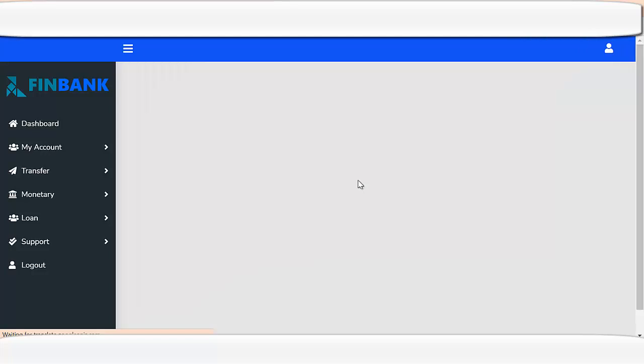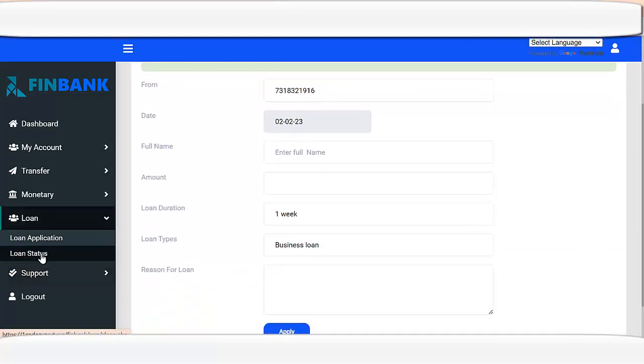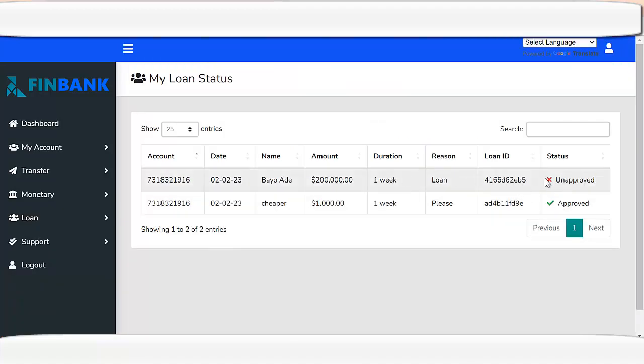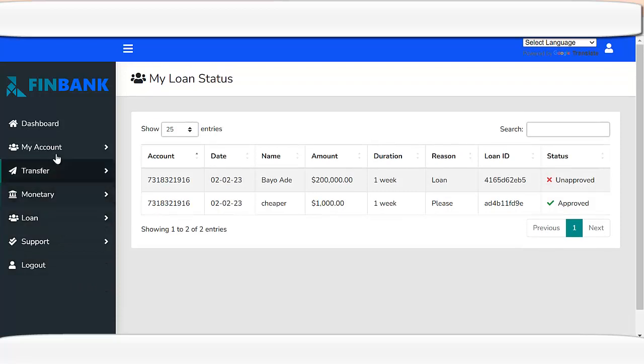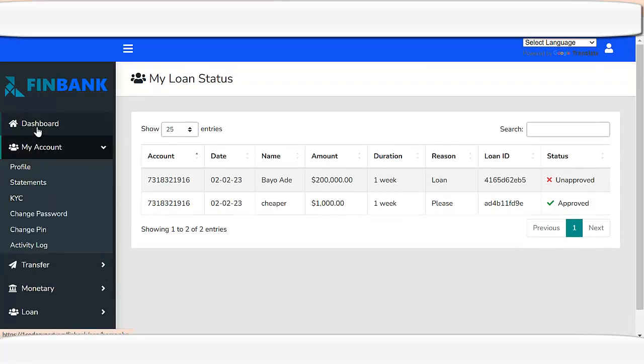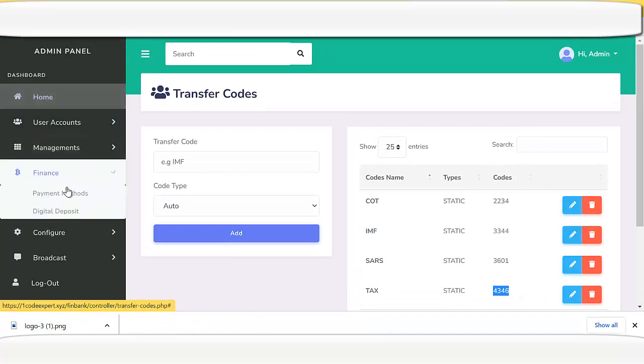So click on apply. You see that loan application will be submitted. So I can go to loan status to also see my loan status, and I can see that this loan has not been approved, right? So this is a very powerful bank. So I can go back to the admin, and I can go to finance.